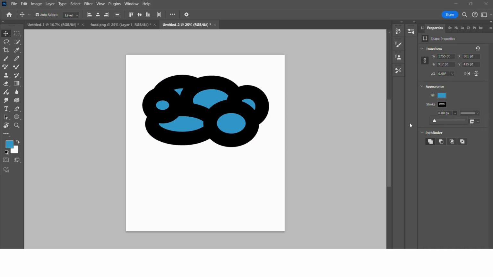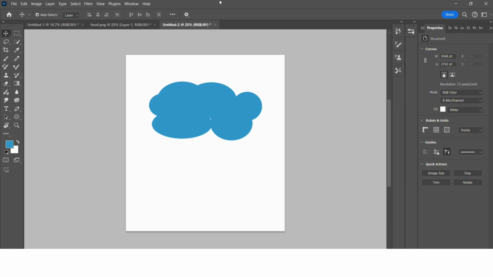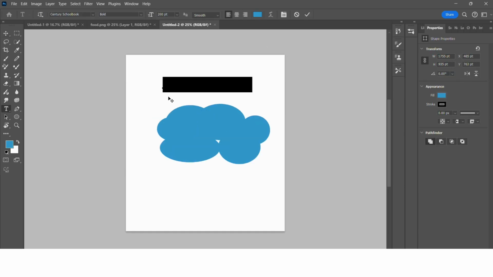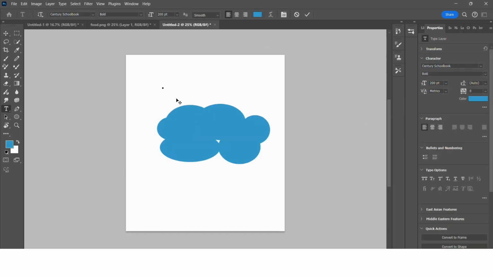You can see. Now three tools we covered in this video. We will meet you in the next part of Photoshop with other tools. Thank you.